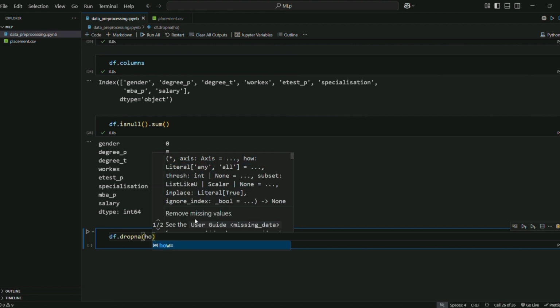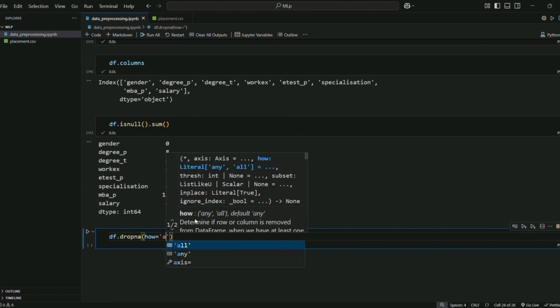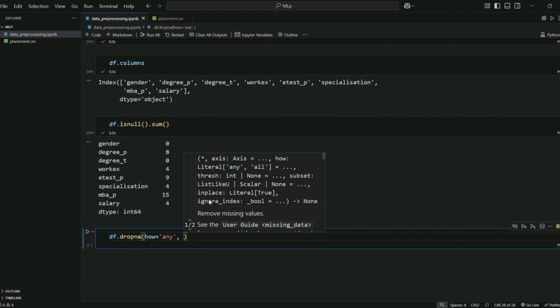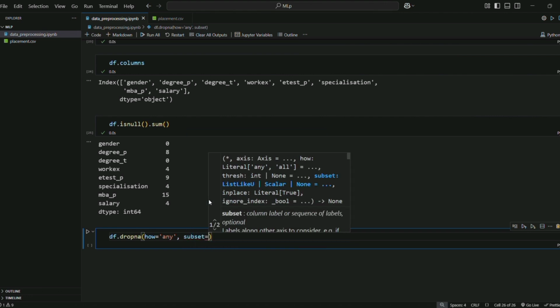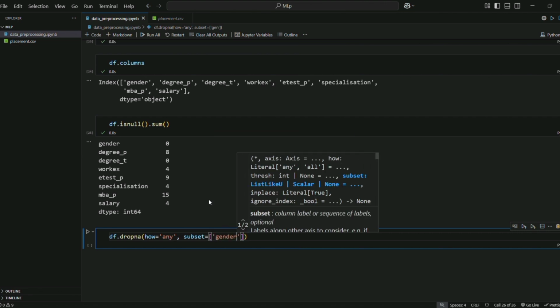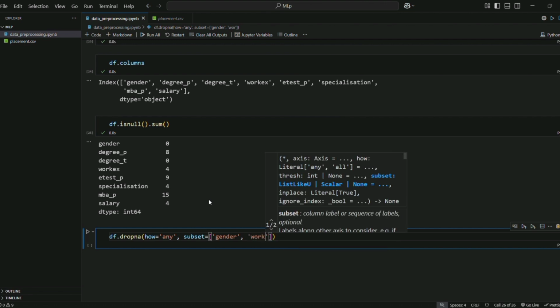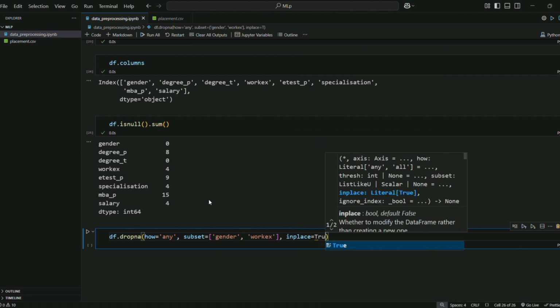First of all, I'm going to use how, which shows how the algorithm is going to select the records which have null values. It contains any or all. Any means if there is any null value, delete the record. All says if all the values are null, then you have to delete the record. The next attribute is subset. In this, we are going to pass a list of the attributes or the features that contain null values, so only from these attributes the algorithm is going to delete the null values. And then inplace equal to True. You can skip it if you want.